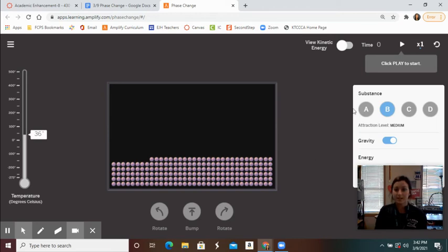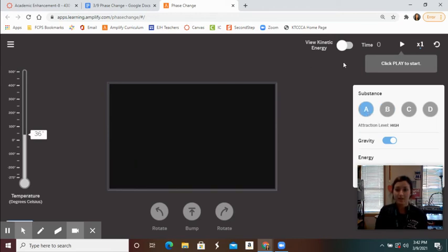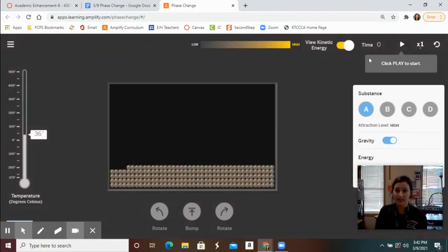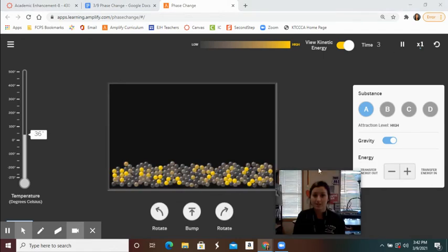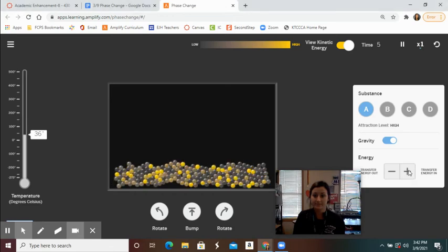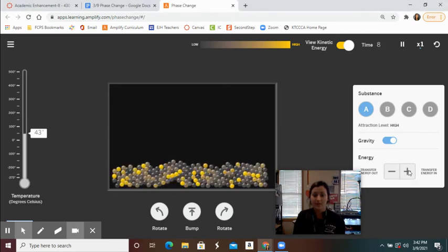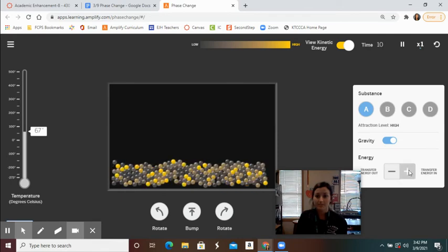So the instructions want you to pick substance A, and then you are going to turn on the kinetic energy toggle because we are looking at the kinetic energy. We're going to press play. What I'm going to do is I'm going to add energy in.